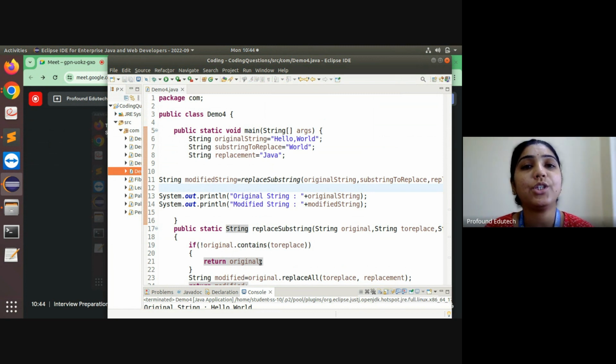So in this session, we have discussed one problem statement. We have defined one program to replace a substring with a given string. In this way, you can define your data.